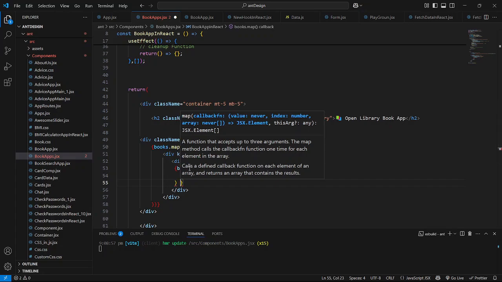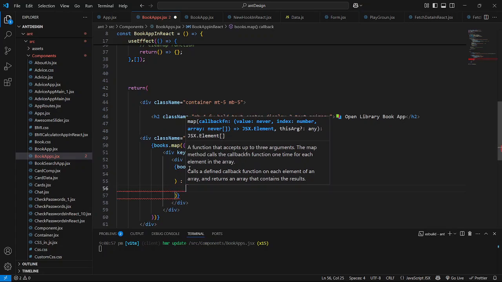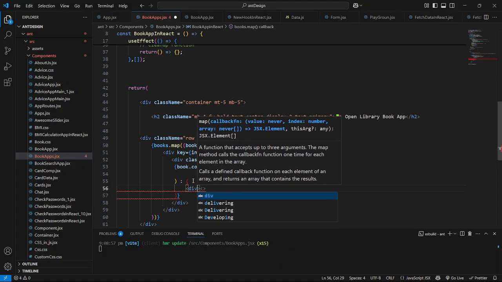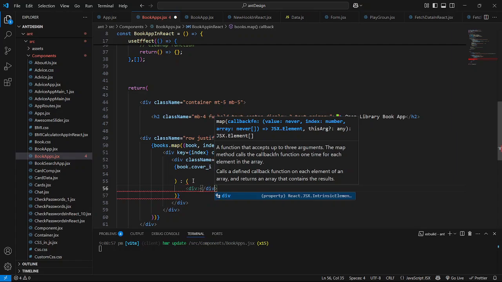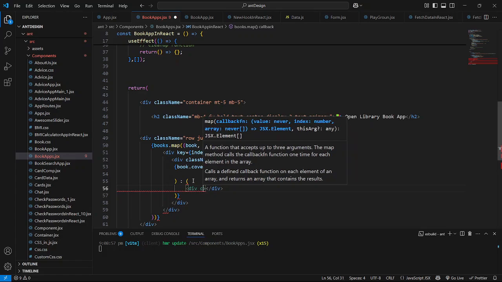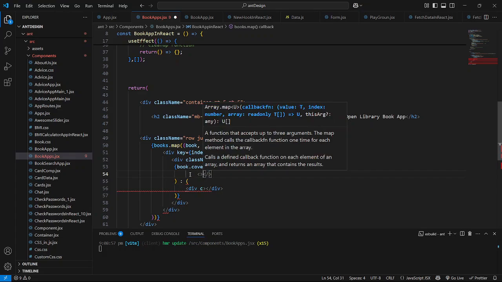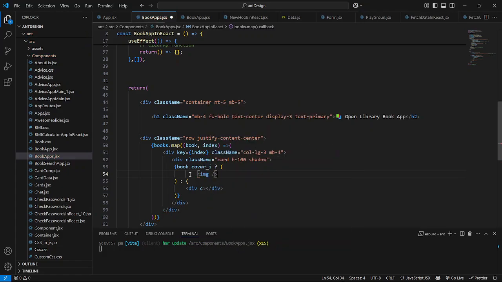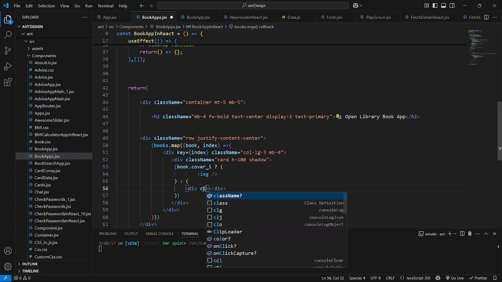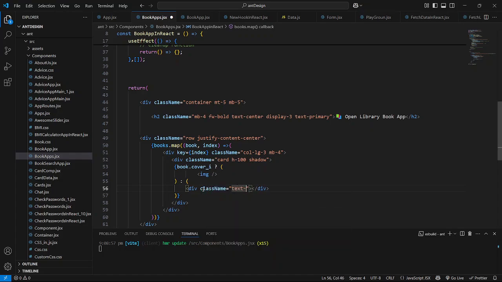Let me close here and create the first div, otherwise it is going to give us an issue all the time. Close this div and give the class name. Let me first put the img element, otherwise it's going to show us an issue. For the class name, I'll say text-center and padding 5.